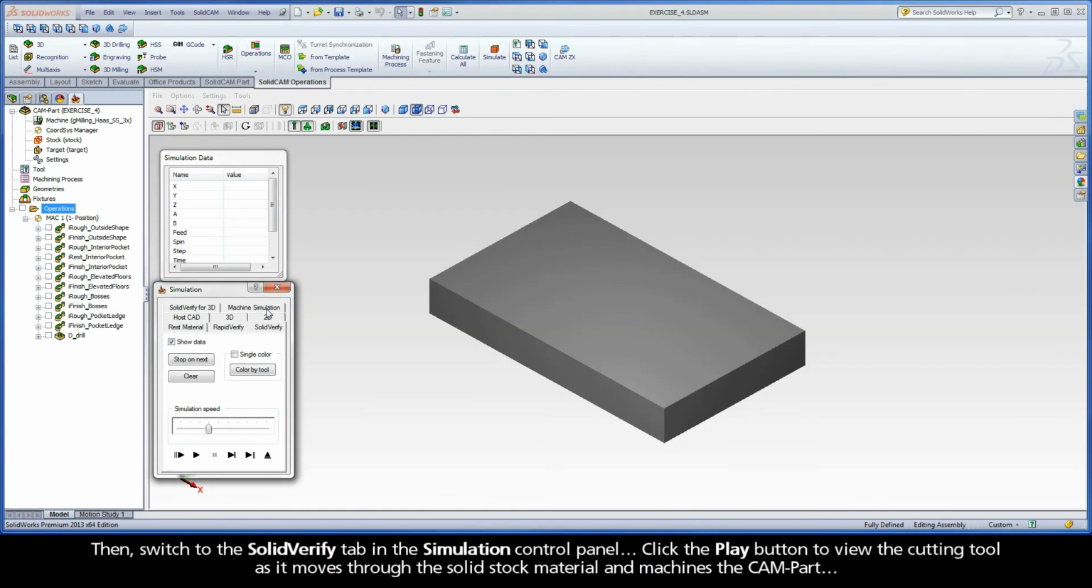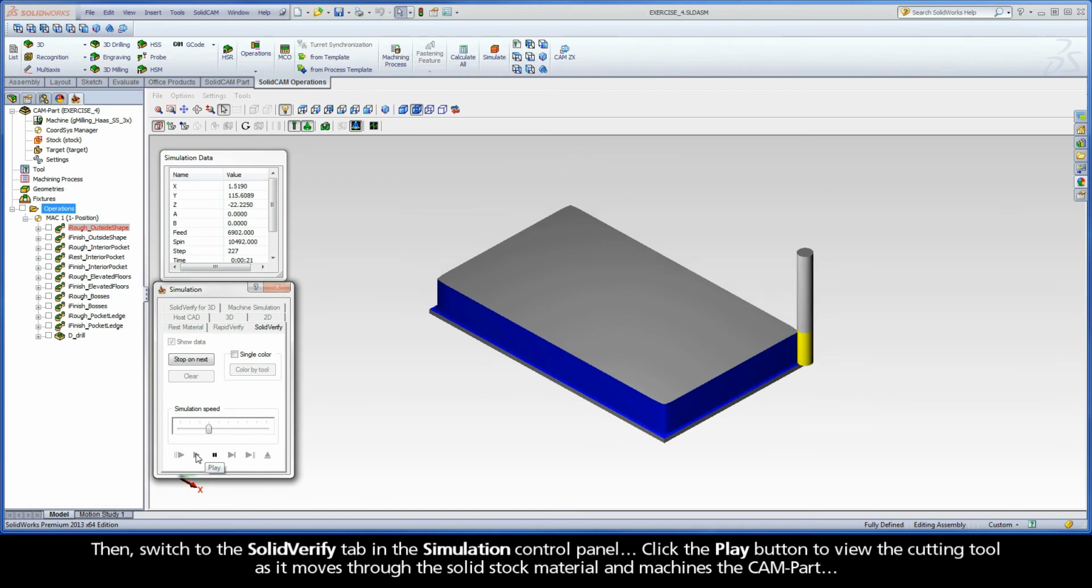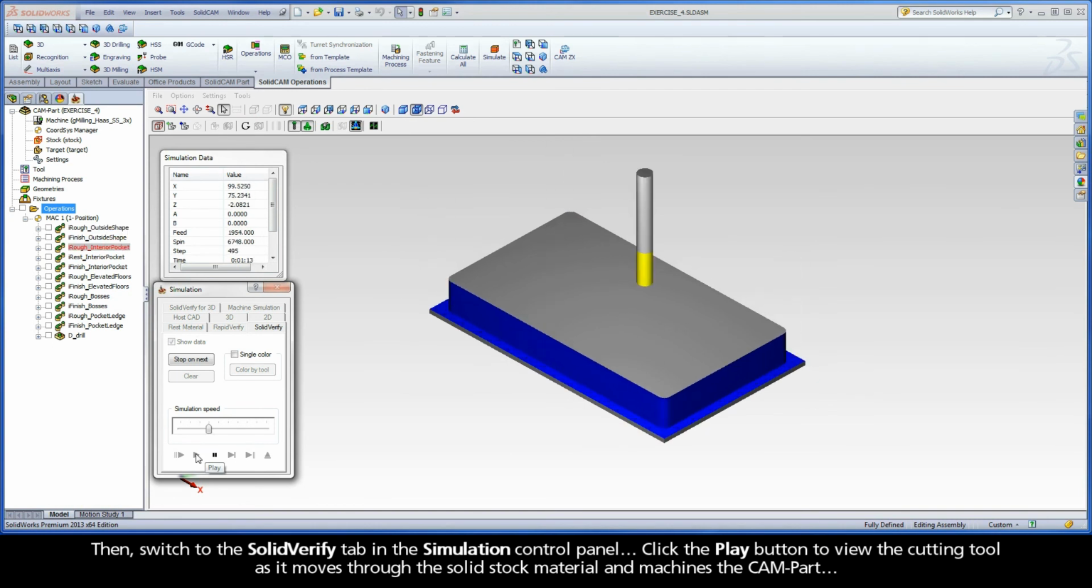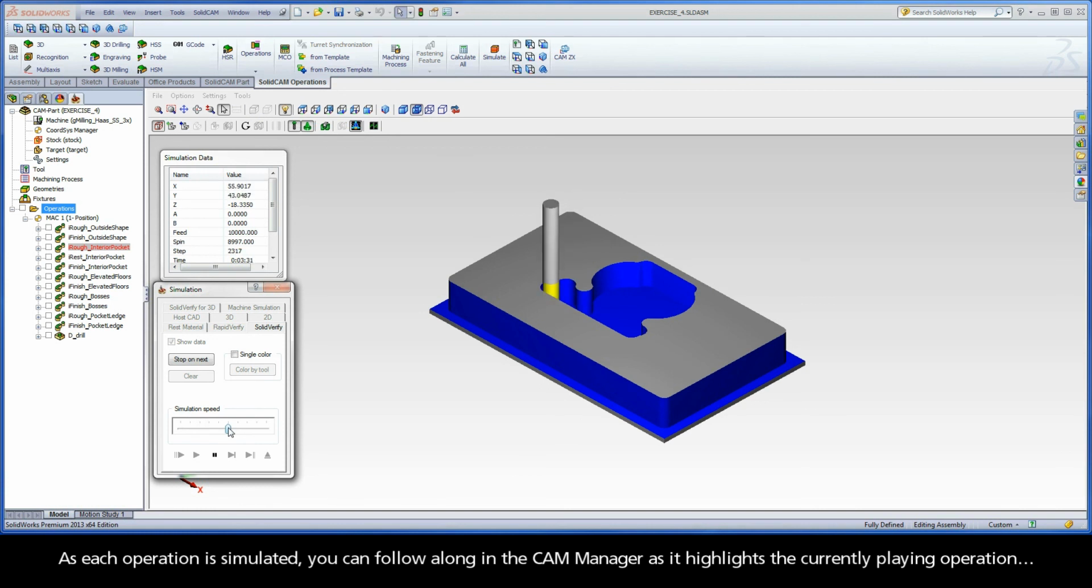Then, switch to the SolidVerify tab in the Simulation Control panel. Click the Play button to view the cutting tool as it moves through the solid stock material and machines the CAM part. As each operation is simulated, you can follow along in the CAM Manager as it highlights the currently playing operations.